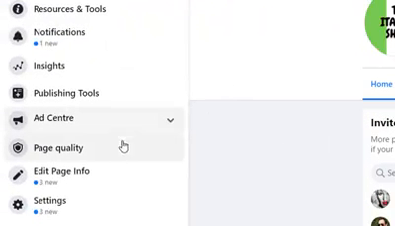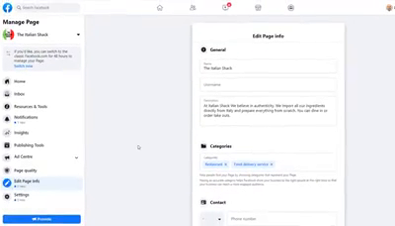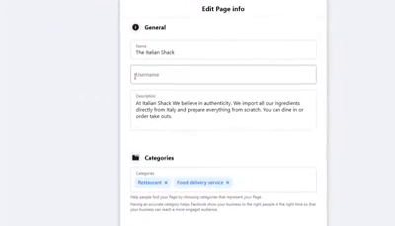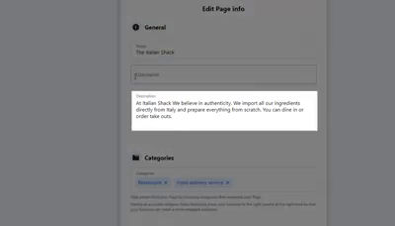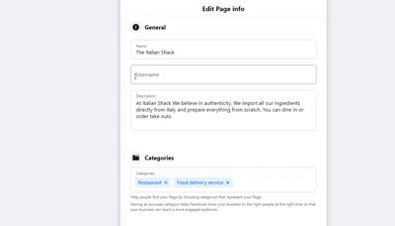From the left hand side menu, click on the Edit Page Info link. This will open the information control panel related to your page. From there, you will be able to add more details about your business. Your business name, the description and the category should already display in there because we've added them earlier. However, we are missing a username.